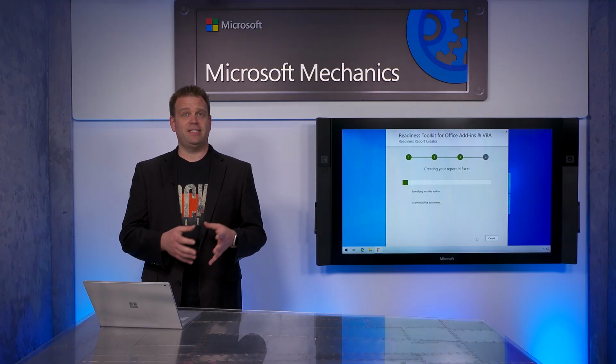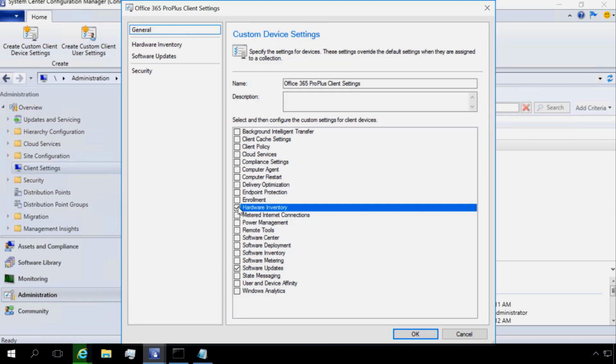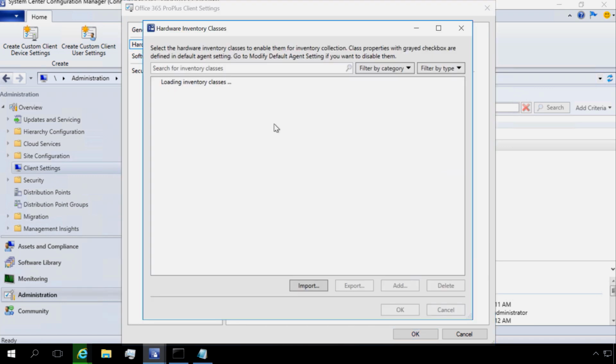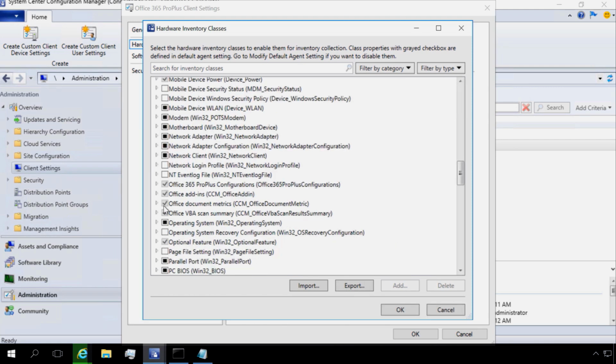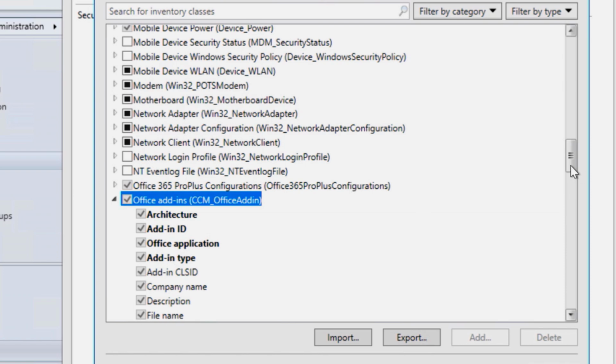Now with Configuration Manager version 1902, we added built-in support to inventory and assess Office COM add-ins against known compatibility information. And this extends SCCM's native hardware inventory capabilities. So to configure that, we just have to go into our Office 365 Pro Plus client settings. Then we go into hardware inventory and enable that. Now once we've done that, we can actually go in and set the classes. So to do that, I'm going to click on hardware inventory and go into set classes. And now here, we've just got to locate the Office add-in settings. In my case, you can see it's already configured, so I'm good to go. I'm already collecting information on add-in compatibility.